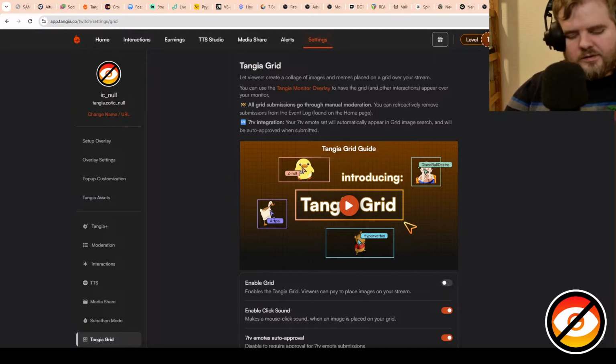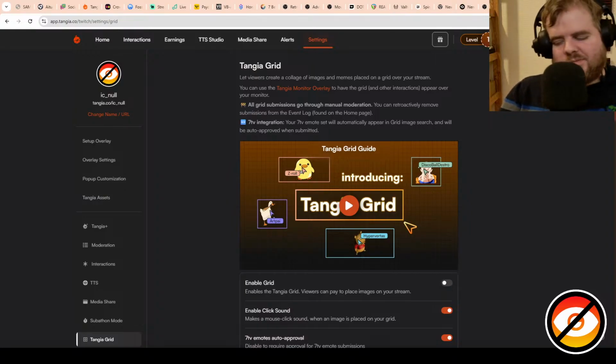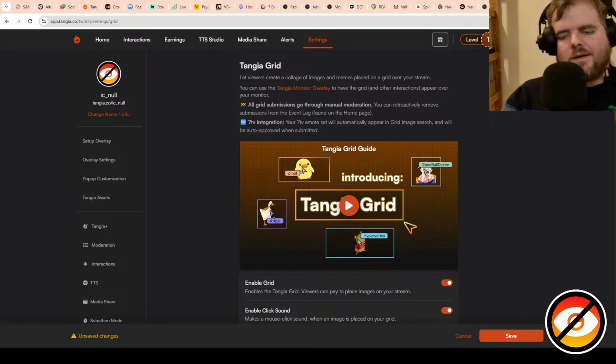7TV integration. Your 7TV emote set will automatically appear in grid image search and will be auto approved within submission. No idea what that is, could be a misread thing or what. Okay, we can enable it, so let's turn it on. Viewers can pay to place image. Oh, you have to pay for that. Okay.